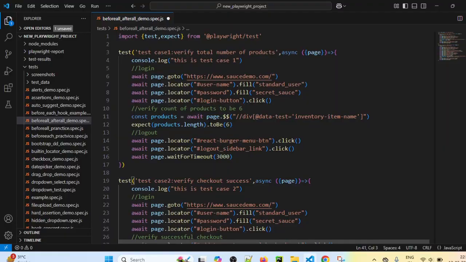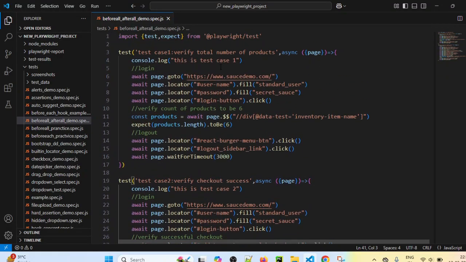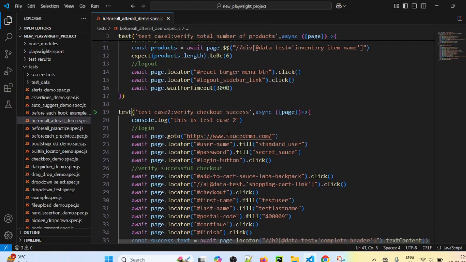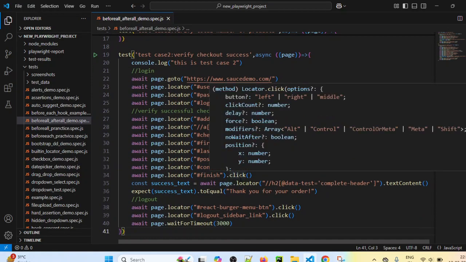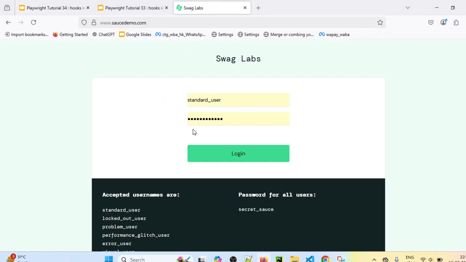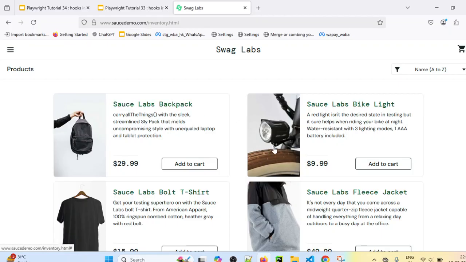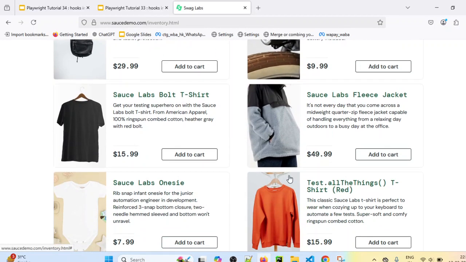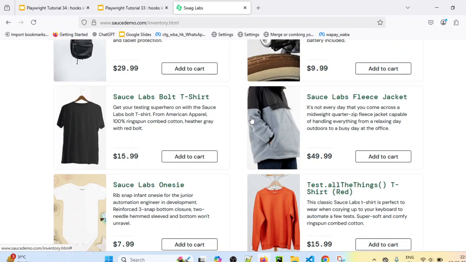So these are our two test cases which we created in our previous session. First is to verify the number of products to be 6, and another test case will verify the success message which we get after the checkout. Let me just show you one more time. Once you perform login, after login we are verifying if the products count is 6 or not. If it is 6, then it will pass the test case. That is our first test case.